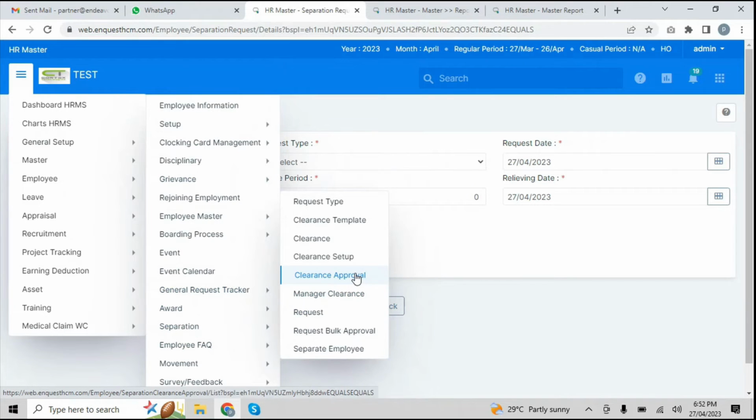Also they can manage the clearance set of information. The manager can give a clearance to the administrative or HR manager about the work commitments, etc. Also HR can approve all the applications in bulk. And if they want to find the separated employee data, they can find it here.